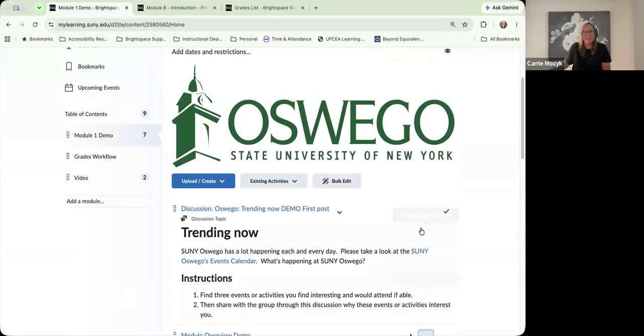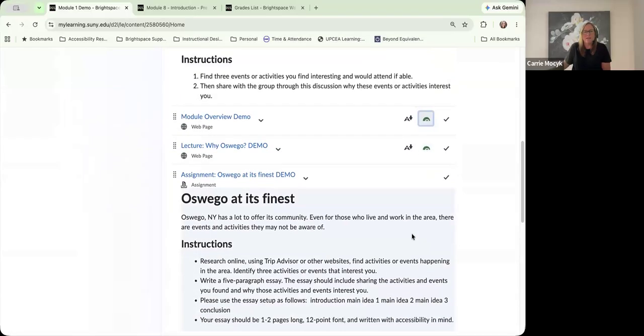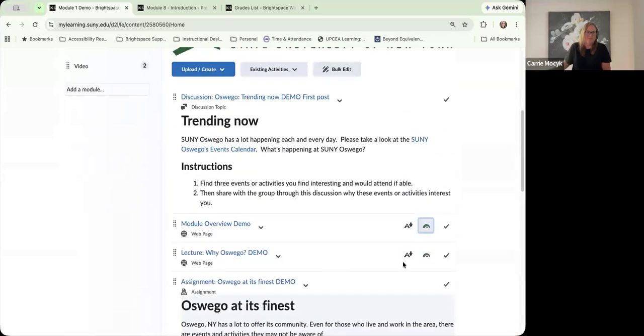If you have something that's in red, you want to click on the dial and see what it has to say about it. But just know that it's only a guide.